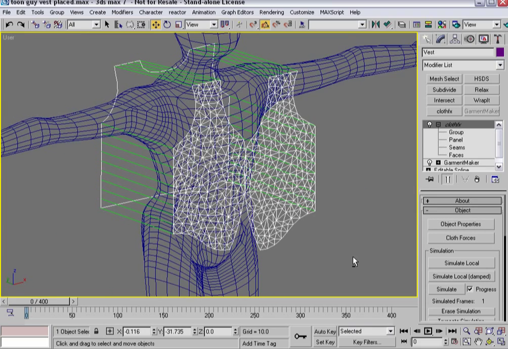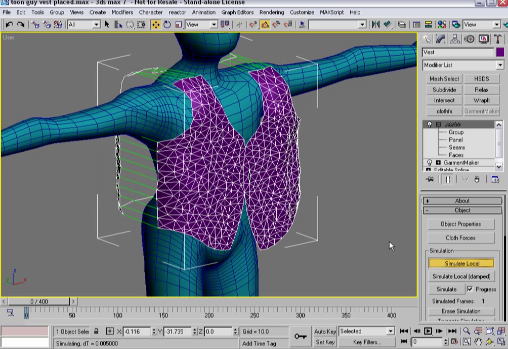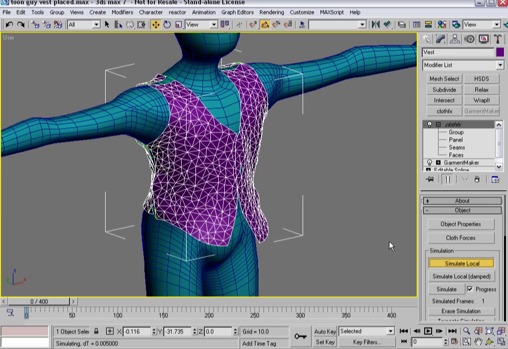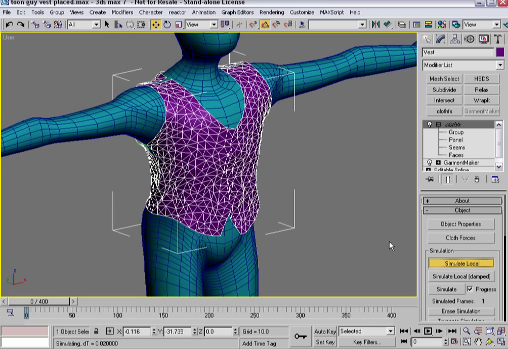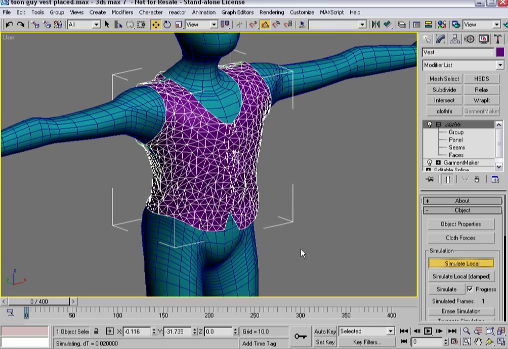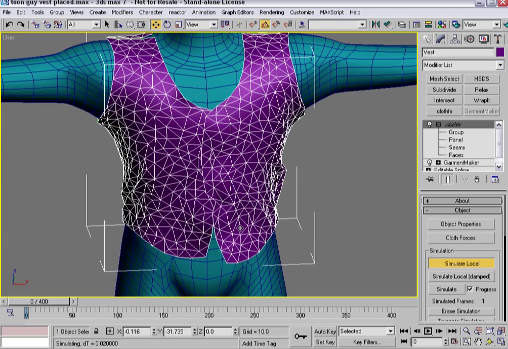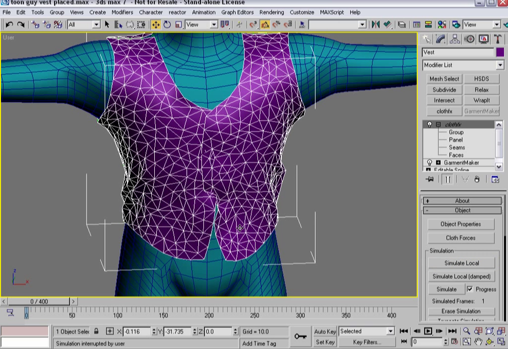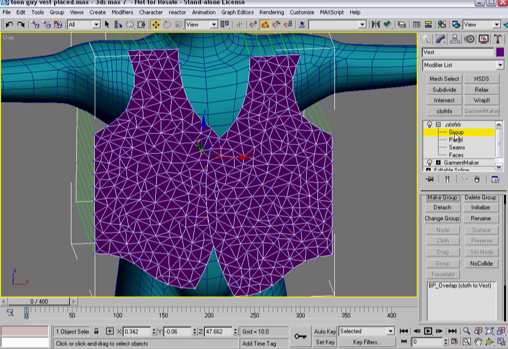If I now back out and simulate local again, you'll notice now, well, I've got some interpenetration here. You can see right now that the offset's pretty heavy duty, and it's not really doing what I want. I'll hit escape. Let's reset the state. Go back to my group.